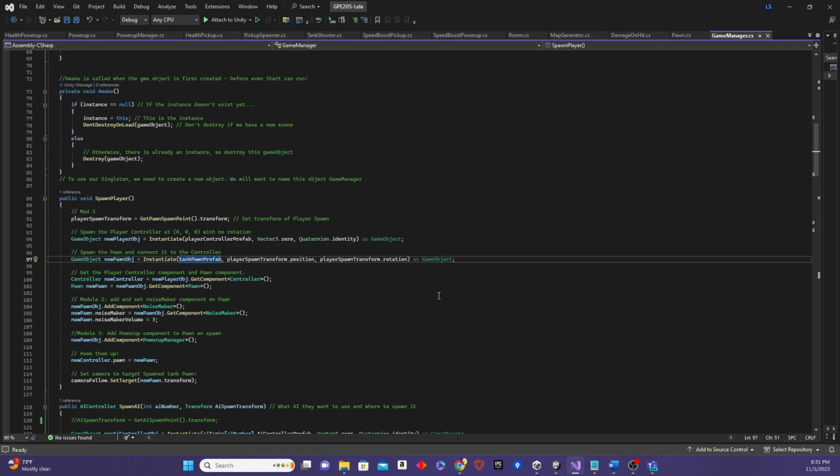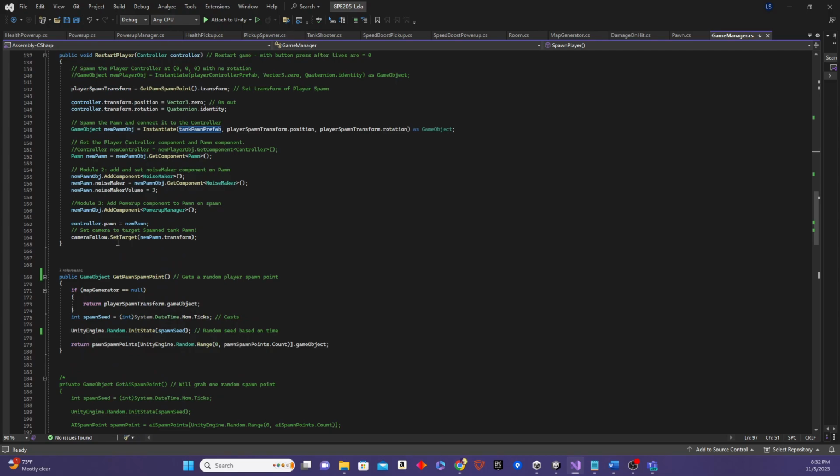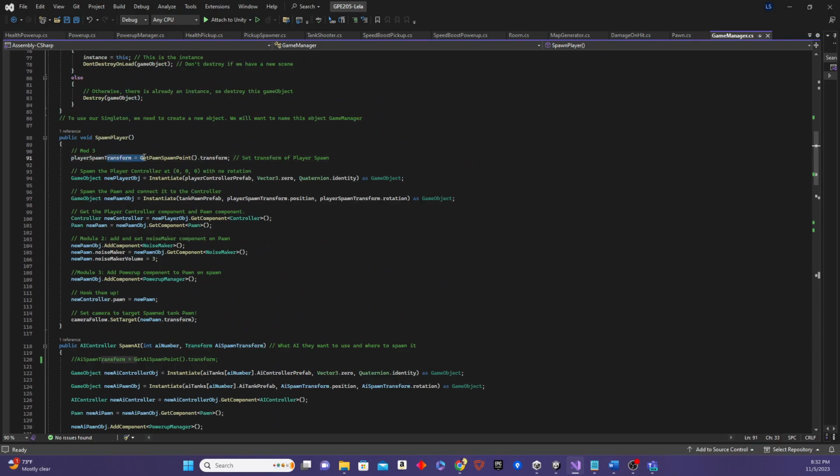I also set the player to spawn at a random spawn point from the function on line 169, right here, get pawn spawn point. And this sets a local seed and uses the same UE.random in its state based on time, and then returns a randomized index from the range. And this is called right here, player spawn transform equals get spawn point dot transform.